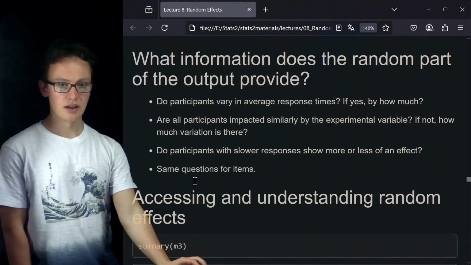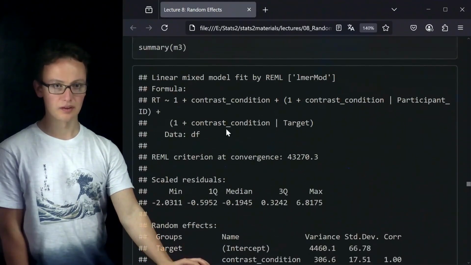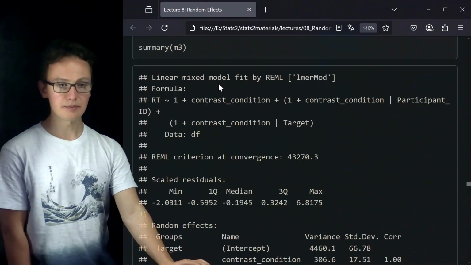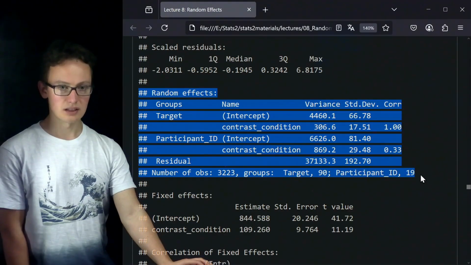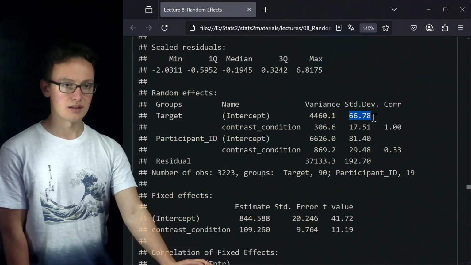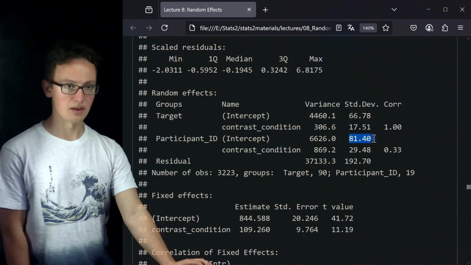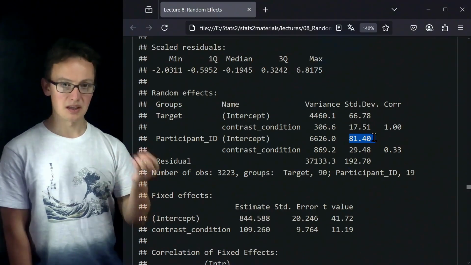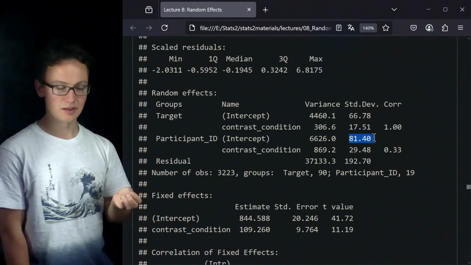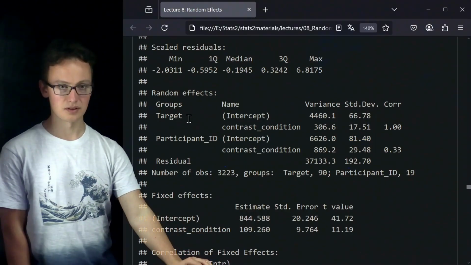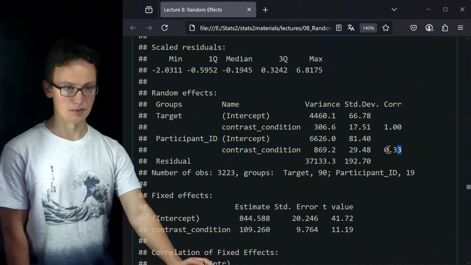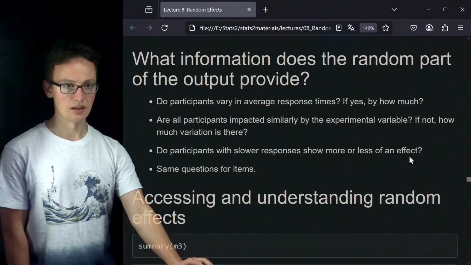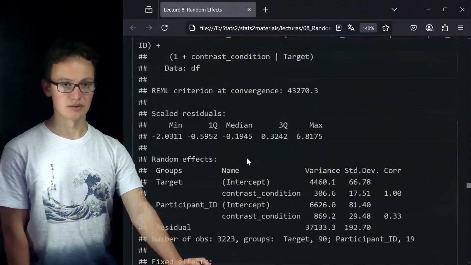Now let's have a look at this in the actual model output from the model M3 that we fitted earlier. You can see the random part of the model output here. It has this title, random effects, right? And as we saw earlier, we have the standard deviations that we just talked about, which quantify the amount of variation in these adjustments for the slope and the intercept for item and for participant. And we also see the correlation parameters as we saw earlier, right? So these would be regarding this third question here.